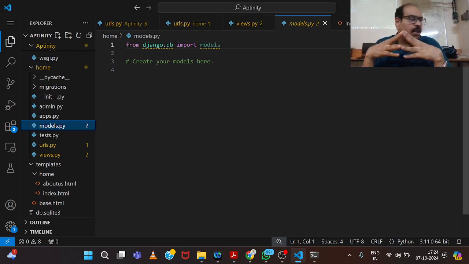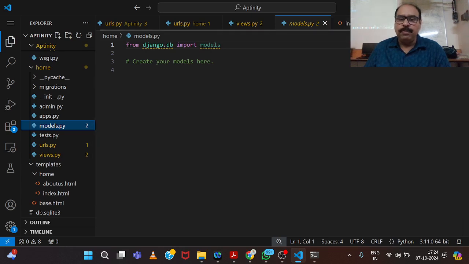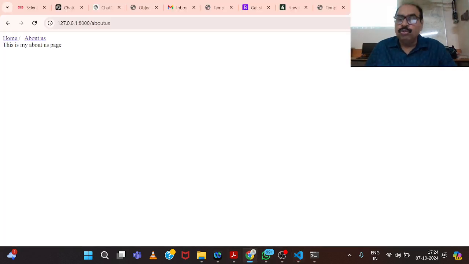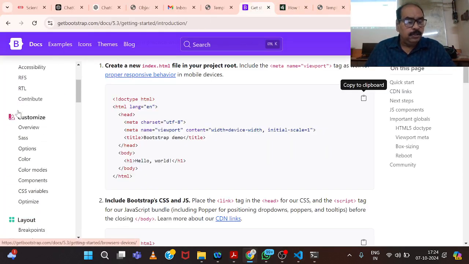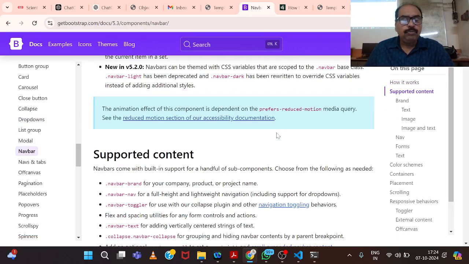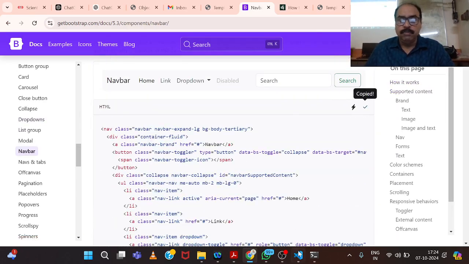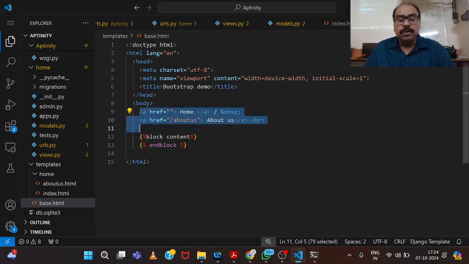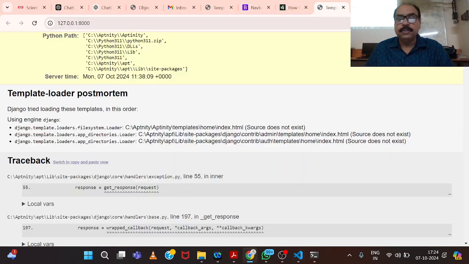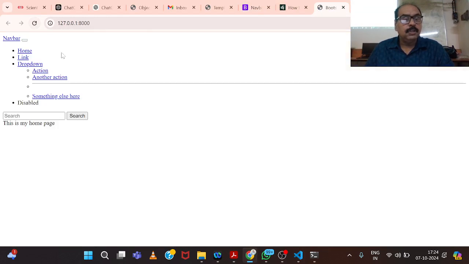You can use a Bootstrap navigation bar. Here in base.html, suppose you want to create a navigation bar, what you can do is go to Bootstrap and in navbars, you can copy this navbar and paste it here so that you have a navbar here and the website looks interesting. We have this navbar here.